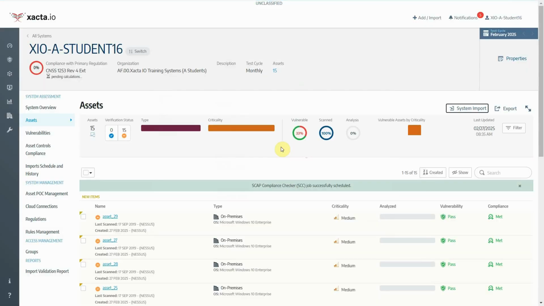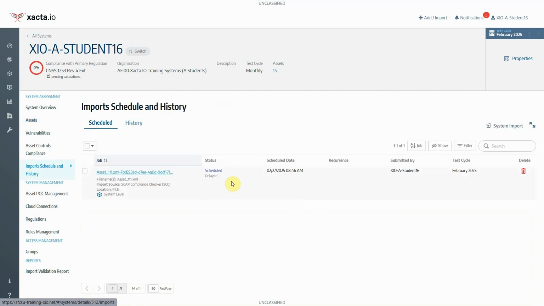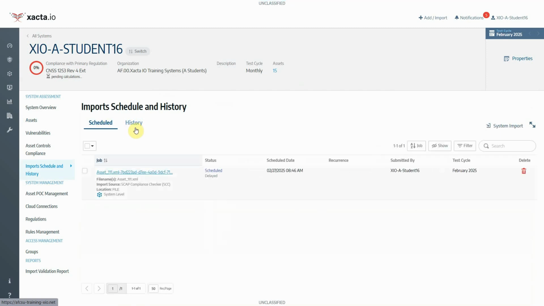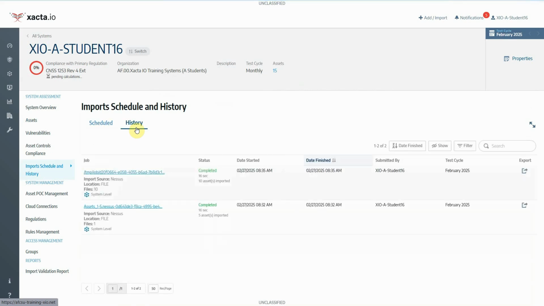And just like before, we're going to go back over to our import schedule and history, and we're going to check. We see here it's scheduled. So we're just going to go back and forth between the history and the schedule to watch this file as it comes in.